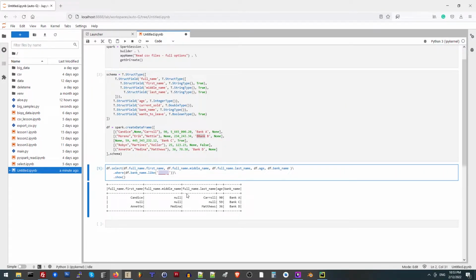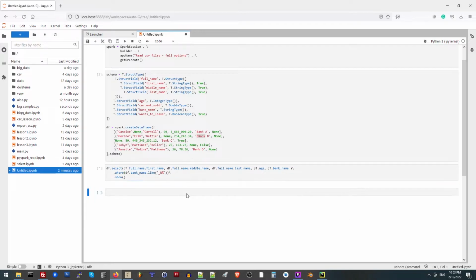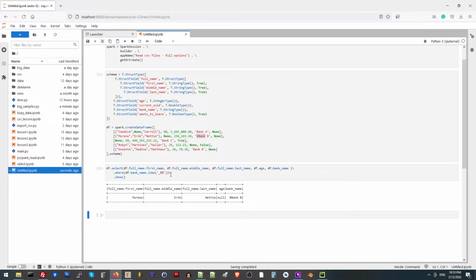You can use underscore in combination with %. So this will match all that have the second character, the letter R. In PySpark, you can use regular expressions. This will match words that have only letters and have 6 characters.